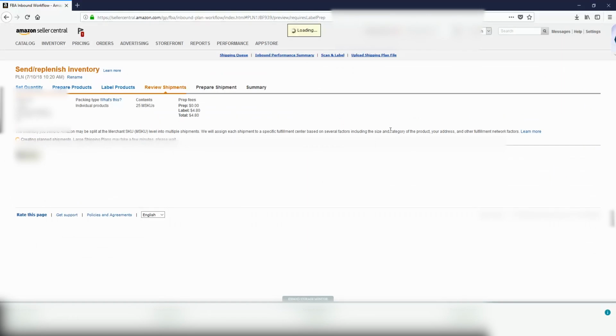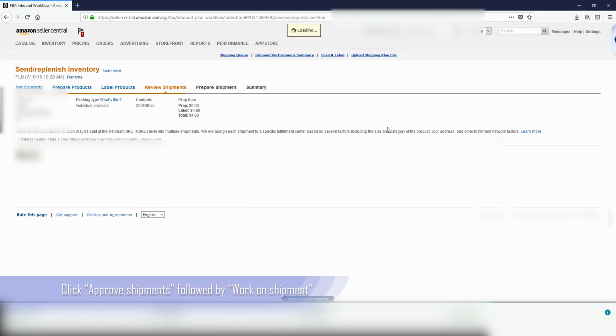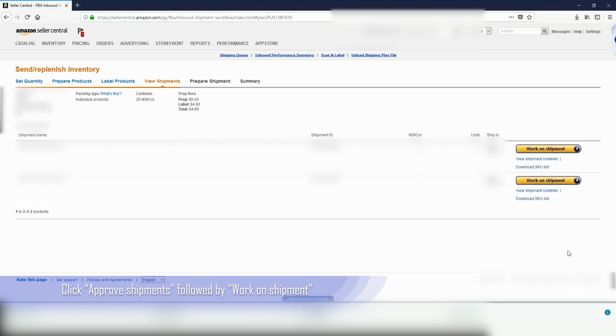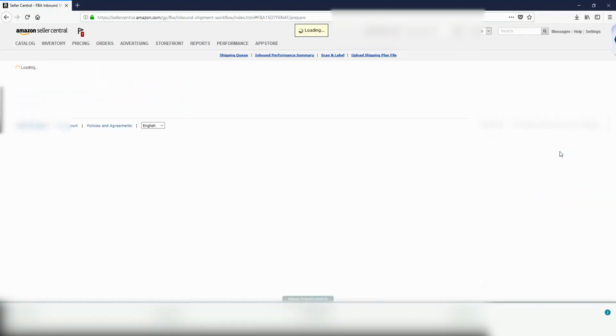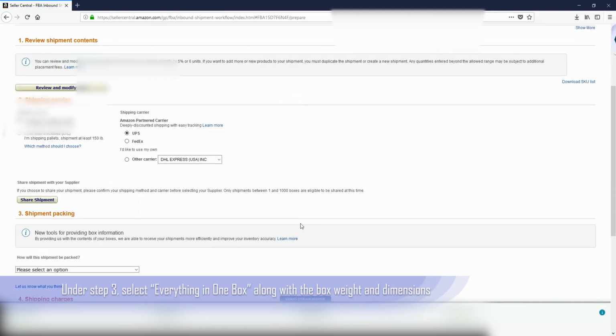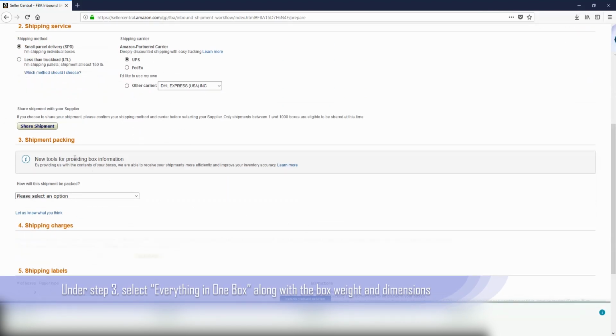In the next page, we will be viewing the shipments. Go and click Approve Shipment. Our shipment will appear. On the right-hand side, click Work on Shipment. On the next page, scroll down to Step 3, Shipment Packaging. Under How will this shipment be packaged, select Everything in One Box.